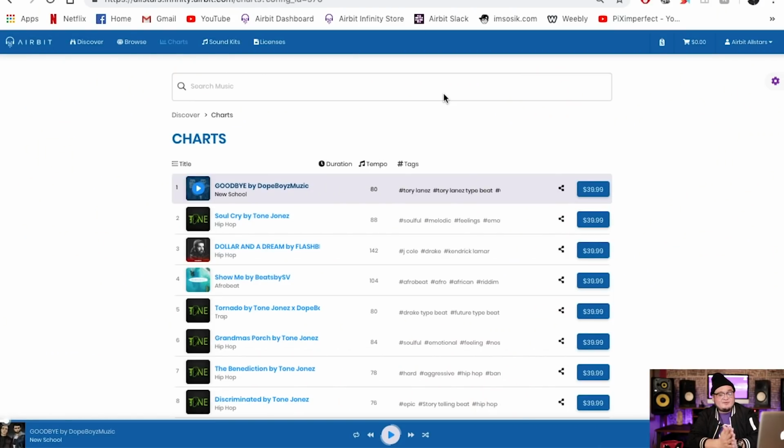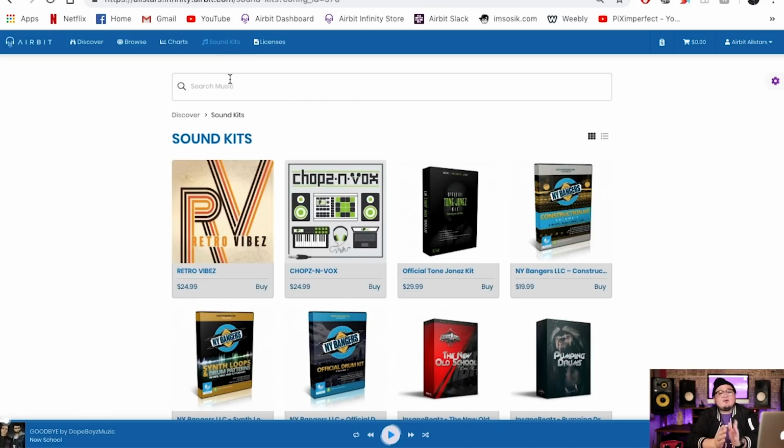So next is one of my favorite pages, and it's going to be the Sound Kits page. Let's click there. And remember, this is not only a beat selling store, but it's also a sound kit selling store. The cool thing about it is if you set up and uploaded your sound kits through your dashboard, it'll work synonymously here with the Infinity Store.